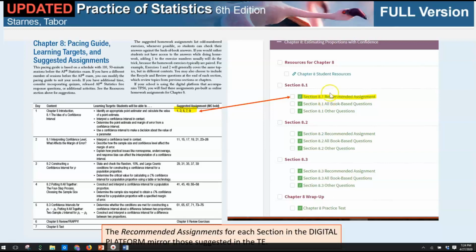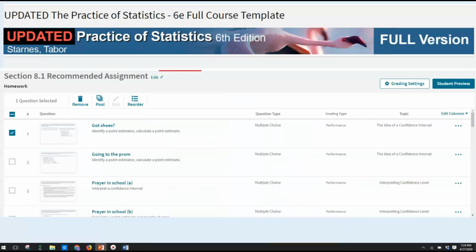When you're building your course, if you use the recommended assignments and all book-based questions, you will be confident that you're covering everything you need in TPS. The other questions include various types, including some algorithmic inference type questions and additional stretch questions. Let's take a look now at what makes these questions special.